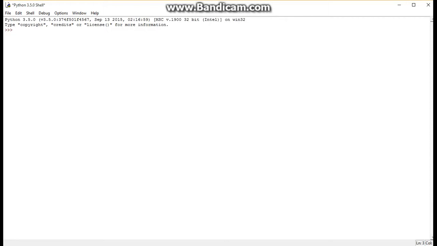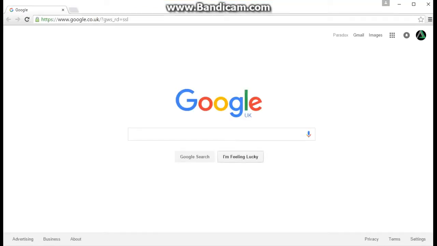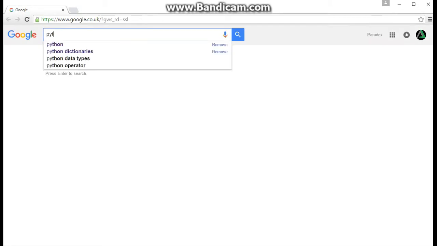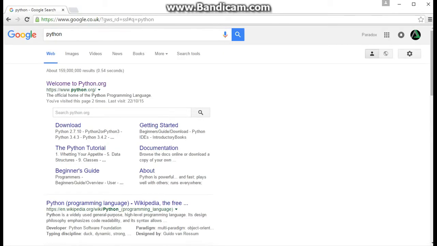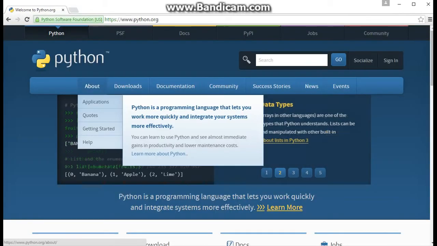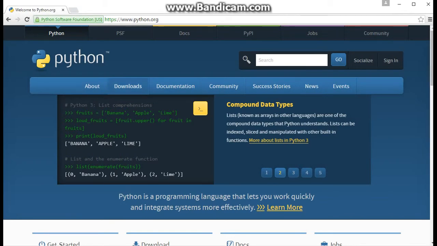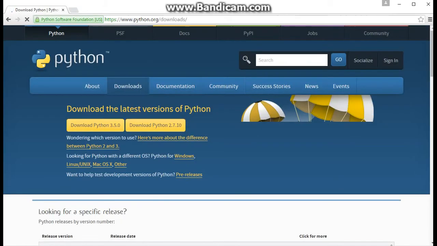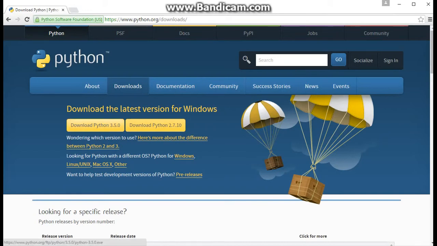Okay, so to get Python, open up your web browser, go to Google or any search engine you use on any web browser. I use Chrome, and type in Python. The first thing that should come up is welcome to python.org. This is the main website where you can get everything related to Python, tips and programming commands and that. So click on that, and if you click on downloads, you could have done it on the Google section there. You can download Python 3.5.0, the newest version, or the 2.7.10.